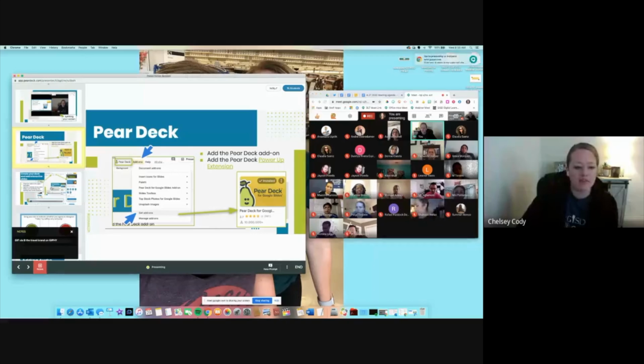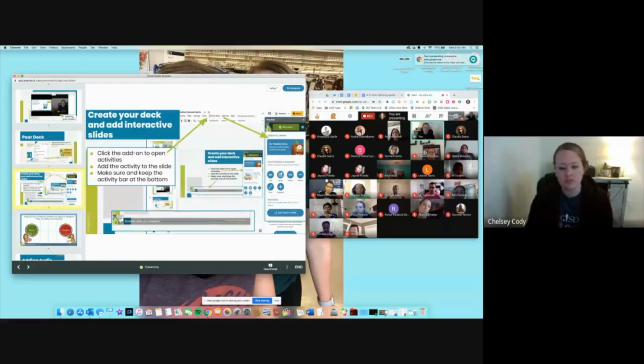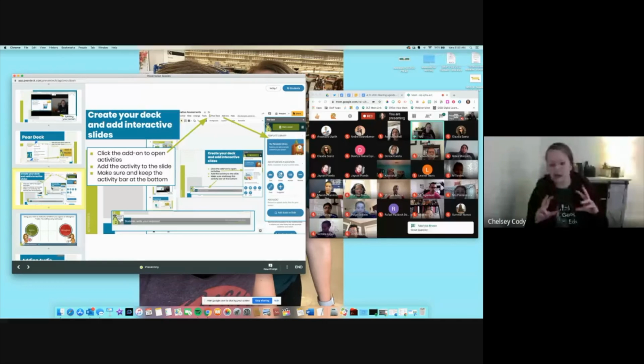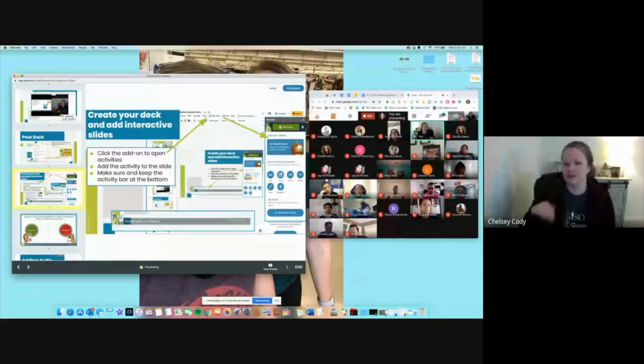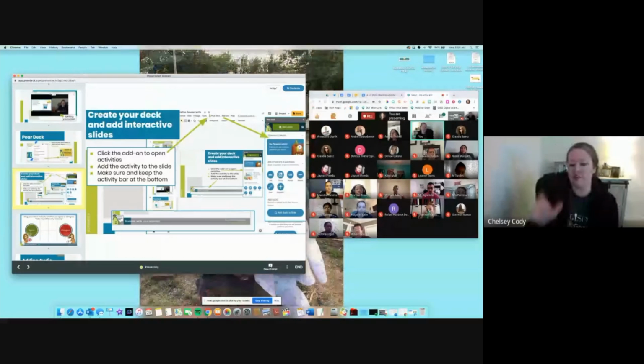Once you have the add-on and the extension, this is what your slide would look like. Okay, you would have your Google slide already designed, or you could be designing it. And when you get to a slide that you want students to interact with, you would open the Pear Deck templates to the right. So I could either click Pear Deck in my toolbar if I have the power up, or I can click add-ons, click Pear Deck, and it opens up this sidebar.